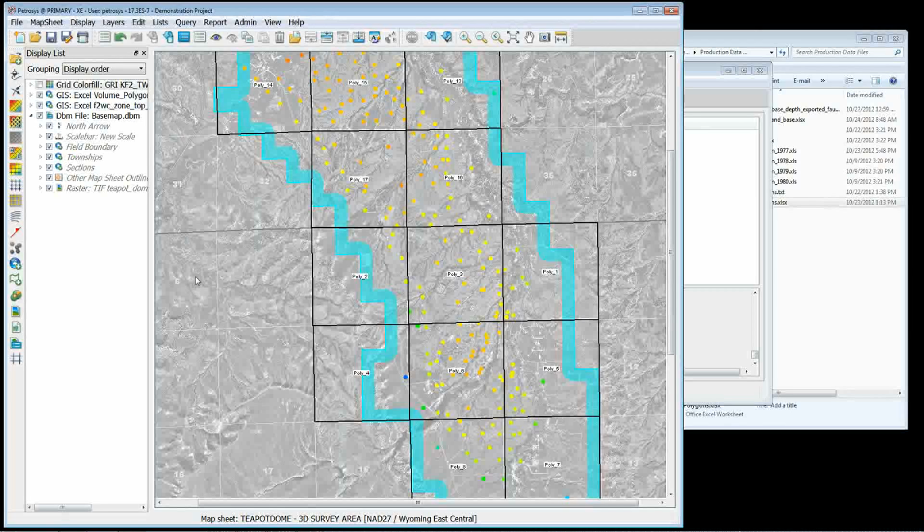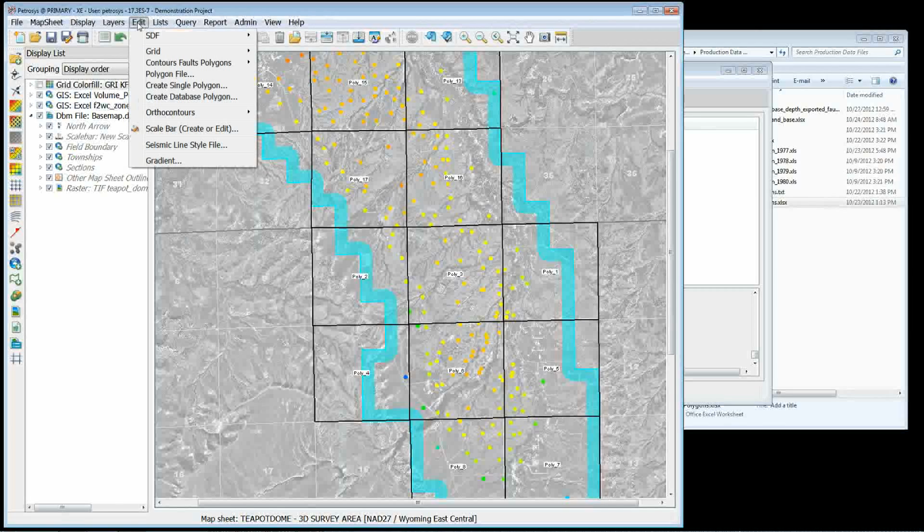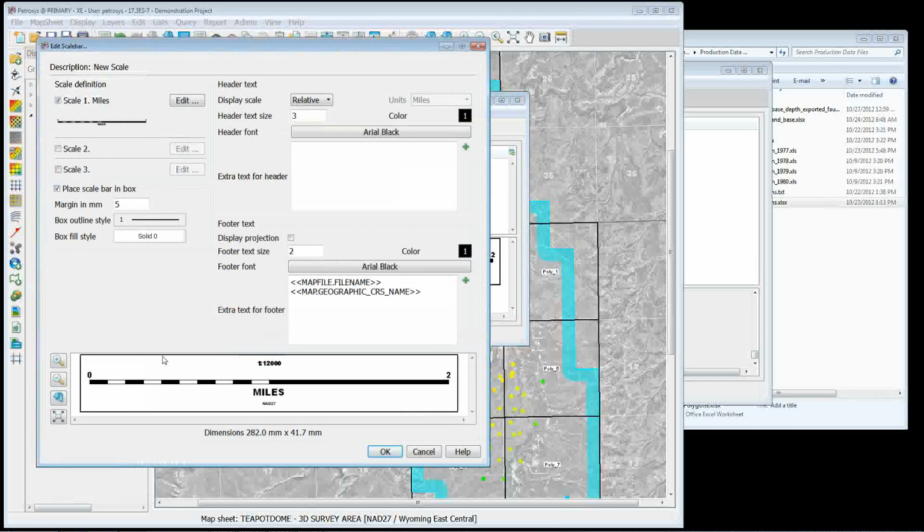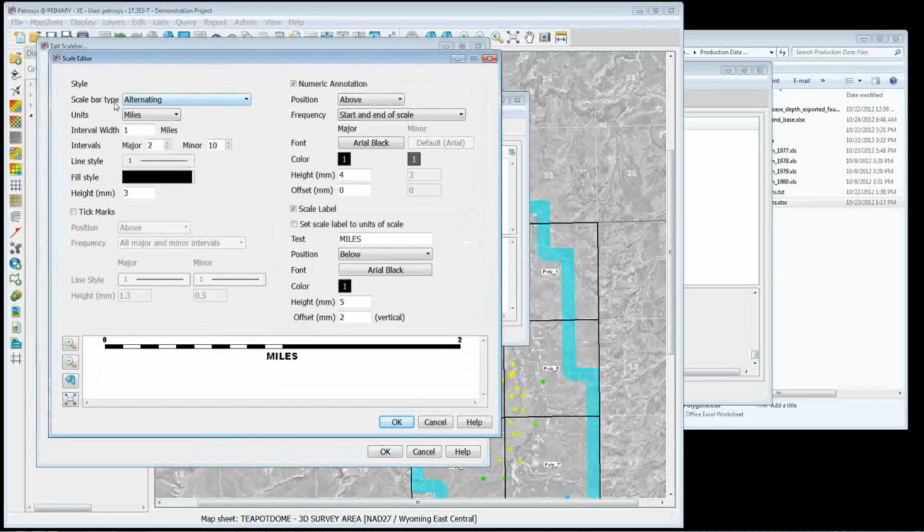If I go back to my map, I mentioned some improvements to the cartographic elements, so things like the north arrow and scale bar. You'll notice now, if I go into Edit Scale Bar, we've added a lot of new options for creating your own scale bar. So if I go in and just edit and modify this existing scale bar, which already looks a little different from all the ones that we had available to us before, we have lots of new editing options. So I can go in and change the scale bar type.